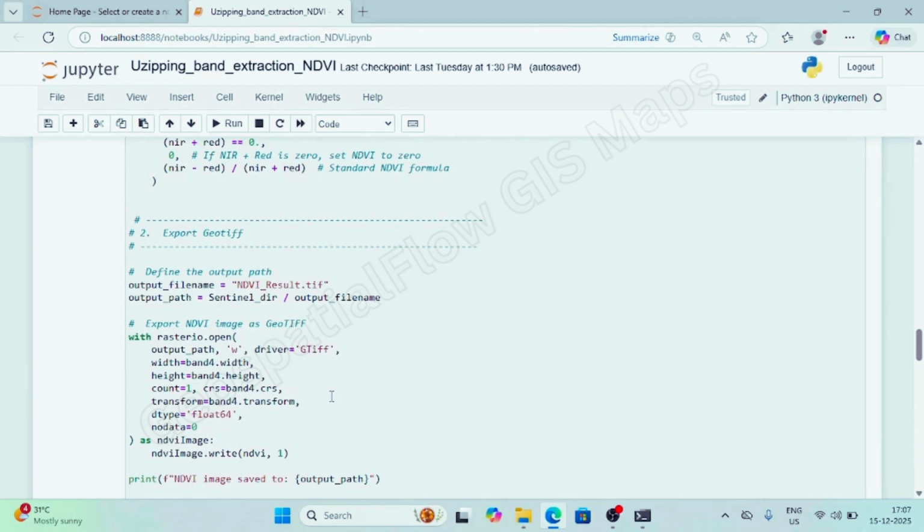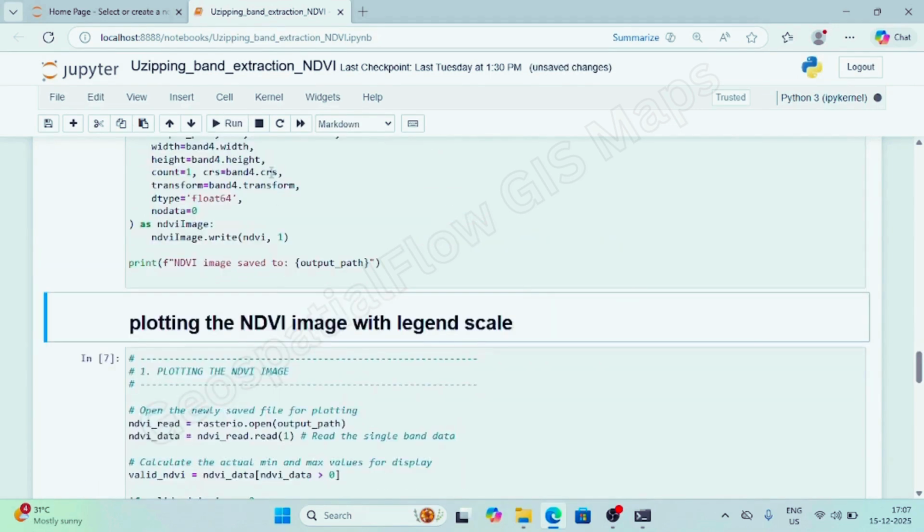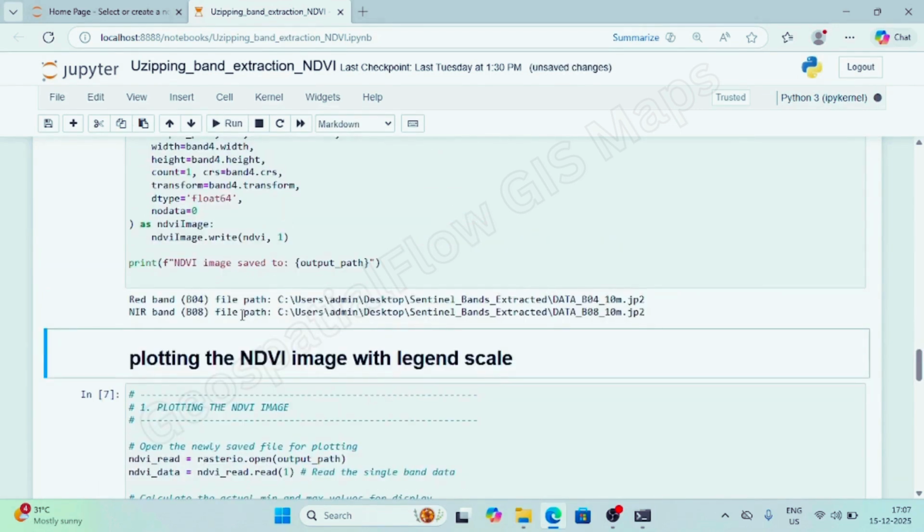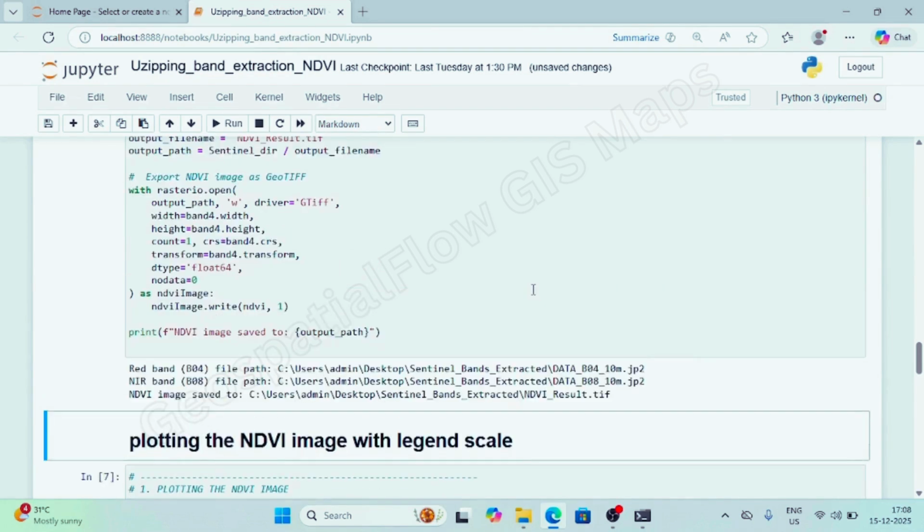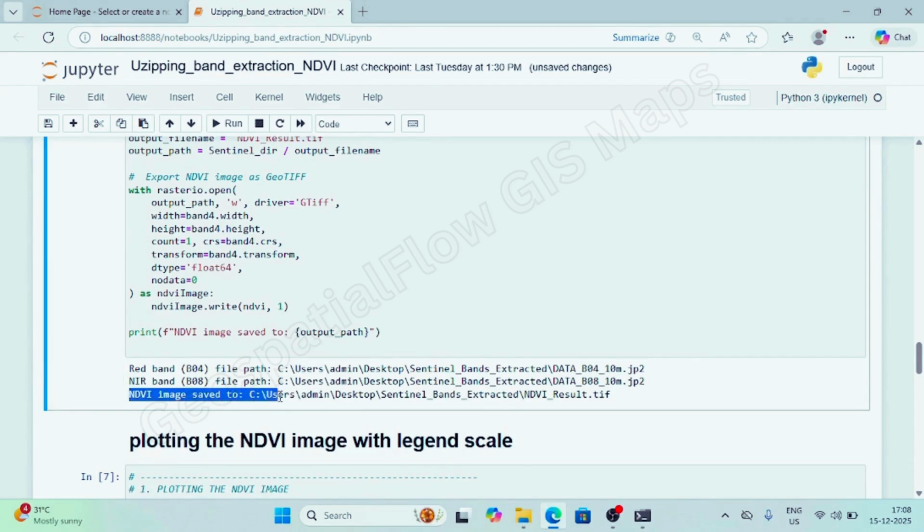file. When I run this code, so you can see the red and near infrared bands are extracted. You can see the result is saved as a NDVI result in .geotiff format.